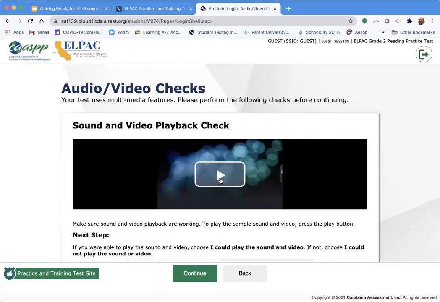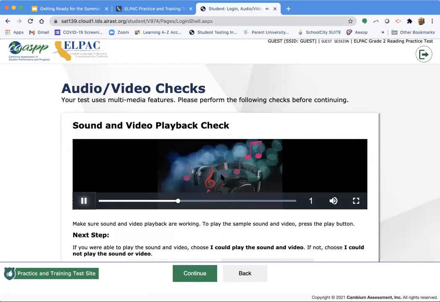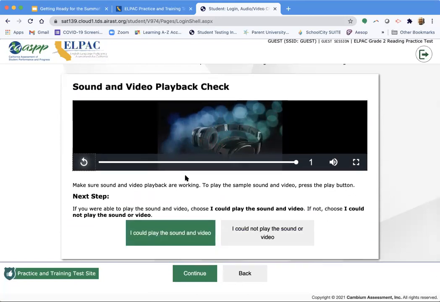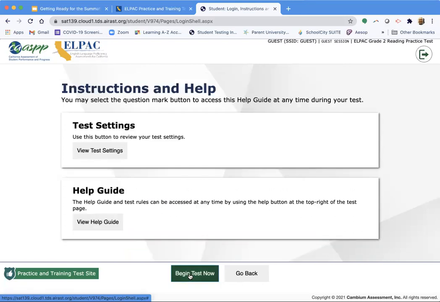Just like with all computerized tests, they'll do an audio. Did everyone hear that? Okay, thank you for nodding. Sometimes I don't remember if I pressed the check to project my sound, so I could play the sound and video. It works. Okay, continue. Begin test now.